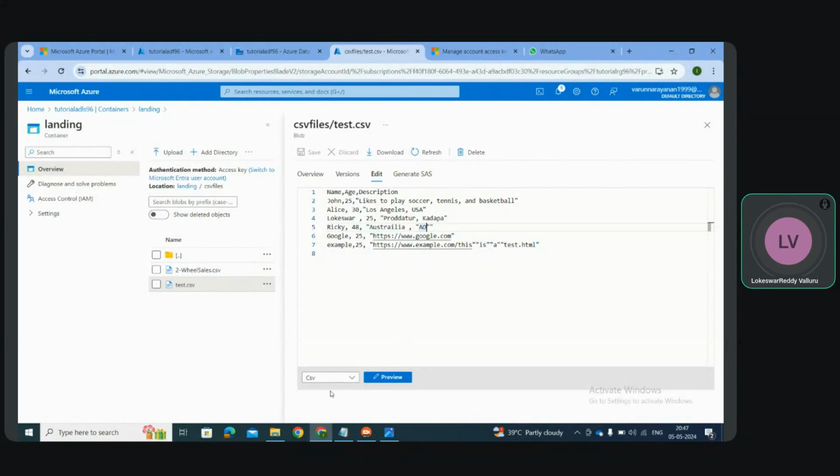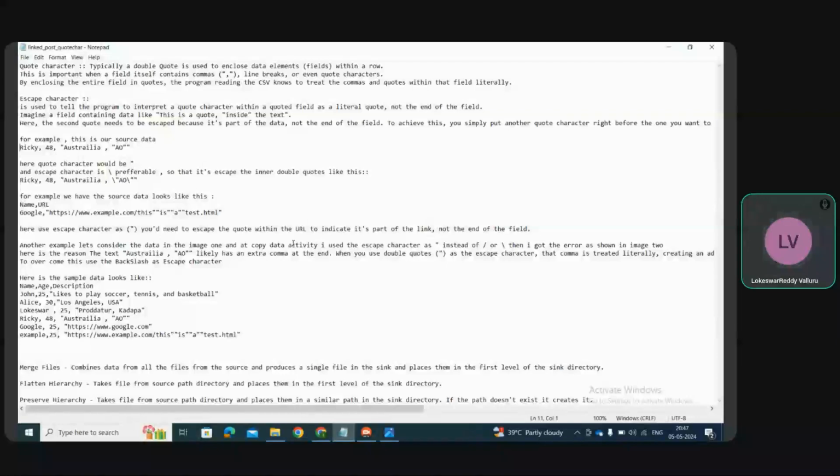One of the favorite escape characters is nothing but a backslash. I can say it is a medicine for all the things. So if you use the escape character as a backslash, preferably, it is going to escape the inner double quotes.